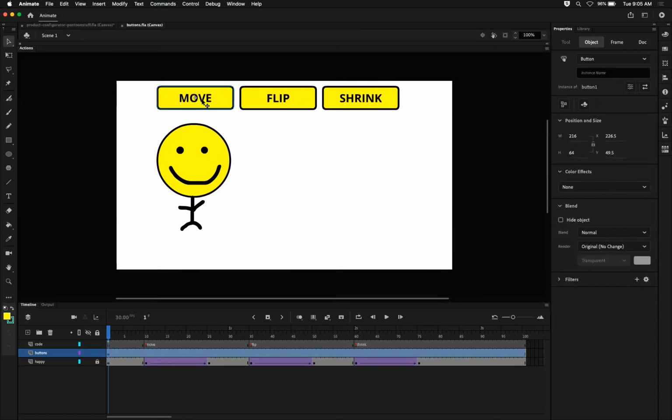Oh yeah, one of the most overlooked aspects of writing code and making buttons work inside of this is we have to actually give the button what's referred to as an instance name or a stage name so we can actually talk to it in the code. What I want you to do is select the move button on the stage, and you can see over here in the properties panel, right near the top, there's this input field that says instance name.